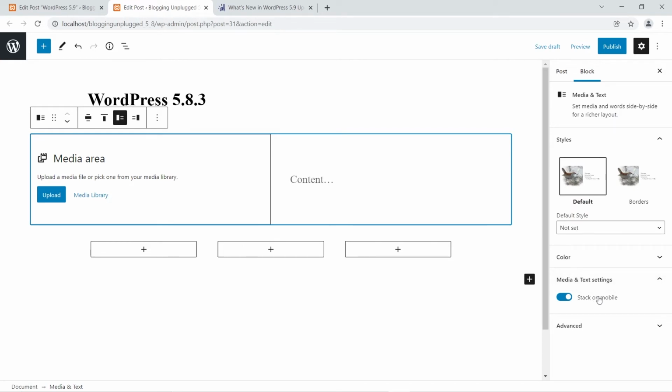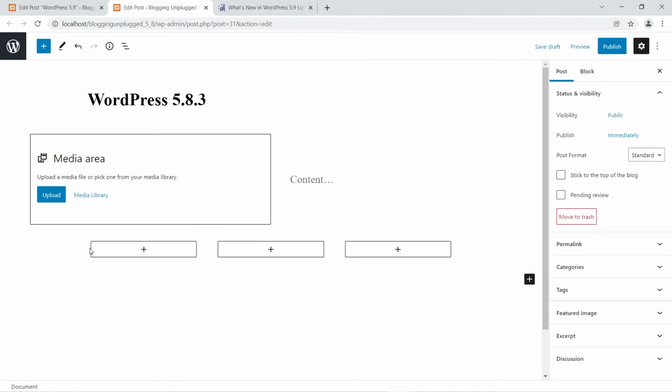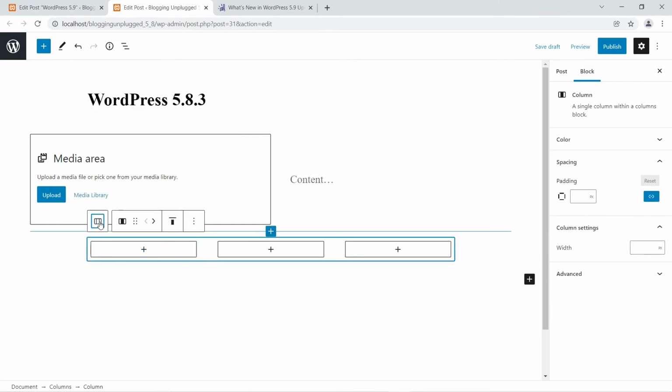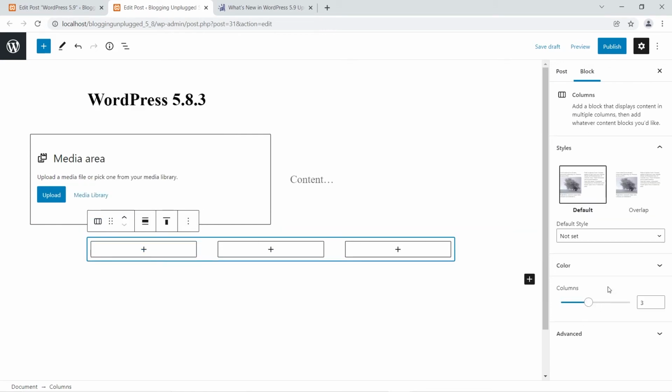But the thing here is that before WordPress 5.9, the columns did not come with this option at all. So let me just select the column block over here, and you can see it only gives me the option to increase or decrease the number of columns, but the option to stack on mobile is missing.